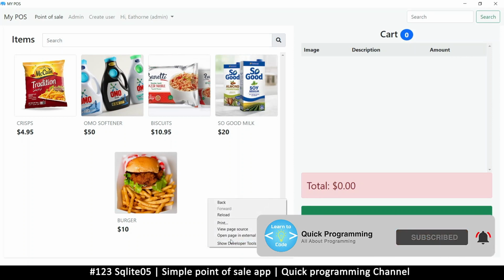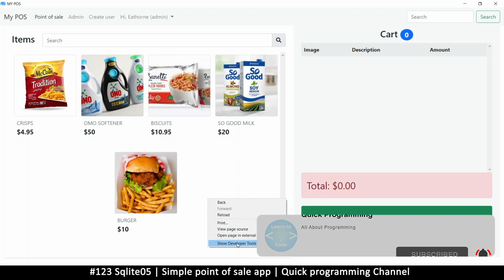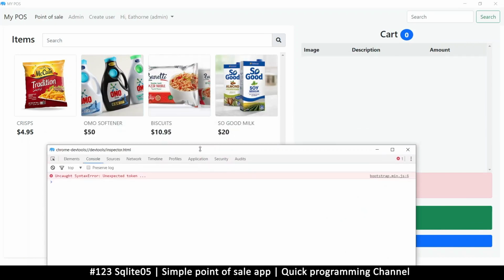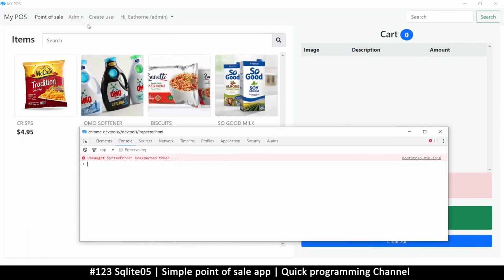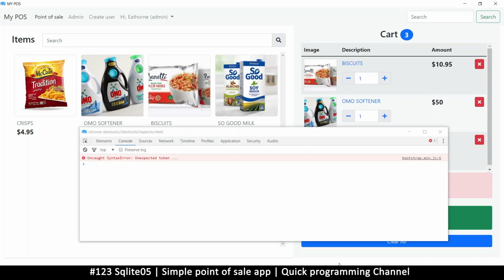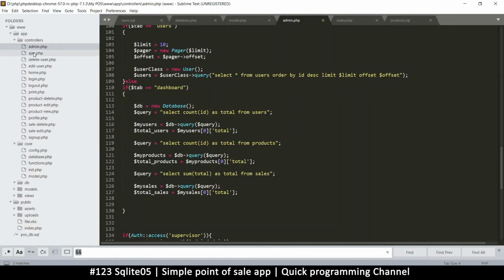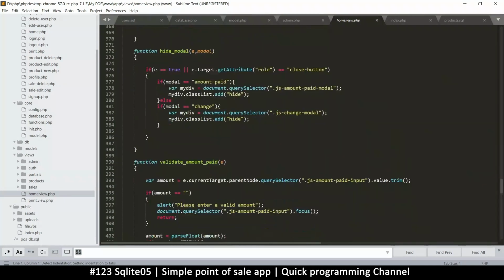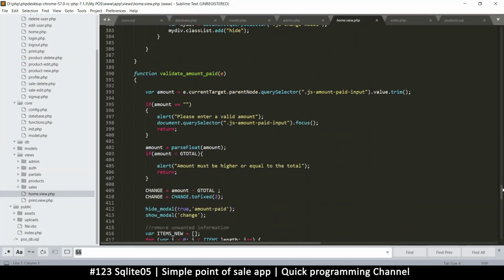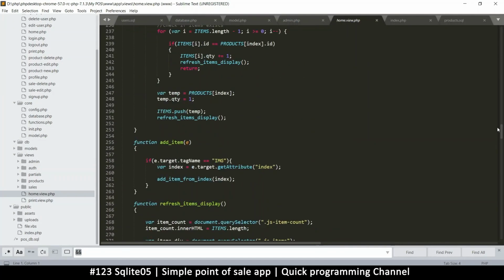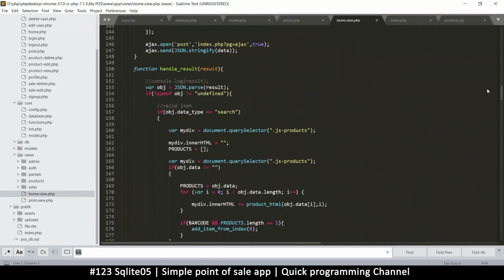So all we need to do is view the developer tools, and then go to the console. All right, so console is here. Actually, before we click, because we're sending Ajax information, let me go to the view homepage here, because that's where we are doing all this. And there's a handle result function here. Where is that? There's quite a number.